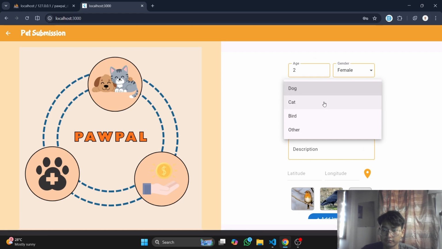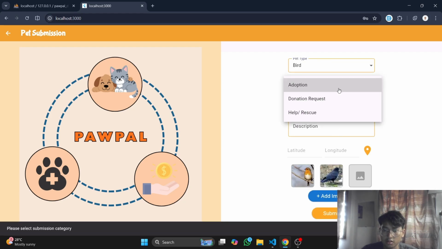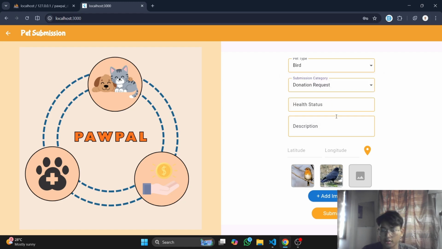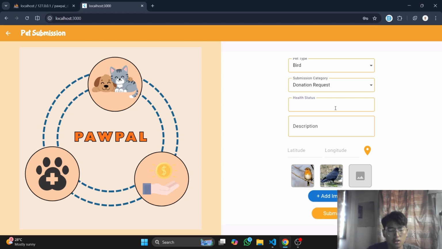Pet type. Submission category, I want to put as donation request. Health status: healthy, sick, vaccinated. Sick. Lying on the ground. Cannot fly.